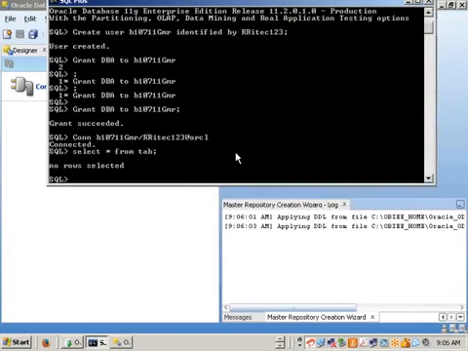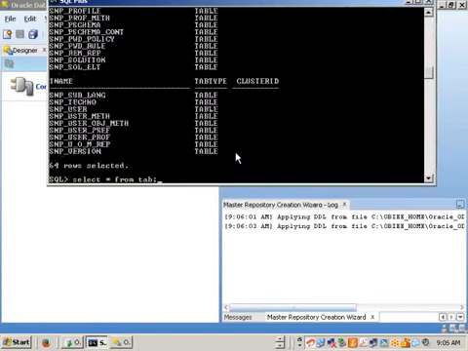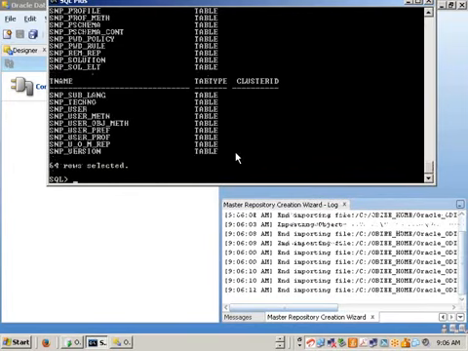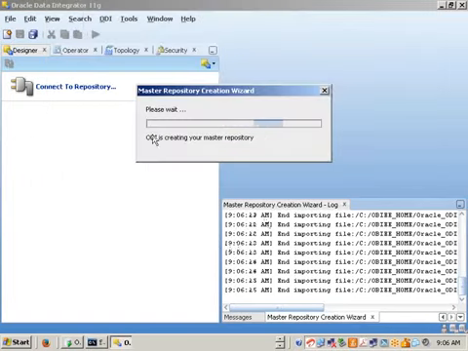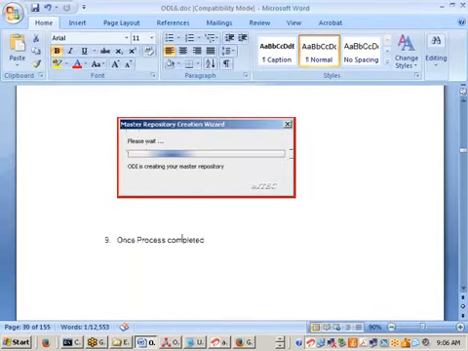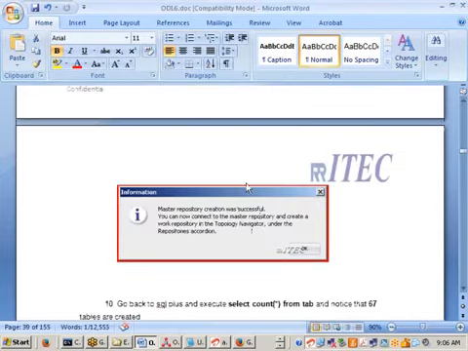If it is creating the master repository, what is happening in the backend, sir? Tables are created here. How many tables? 64 tables are created. The 64 tables together are known as the master repository. Once this process is completed, it's going to give a pop-up window saying the process is done. Then once it is completed, this is the screen you are going to see.